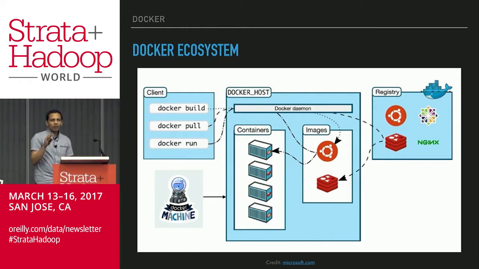So the way to think about containers and images is the way you would think about classes and instances in object-oriented programming. So a container is an instance of an image. You can add other things on top of the containers, but a container is sourced from an image.